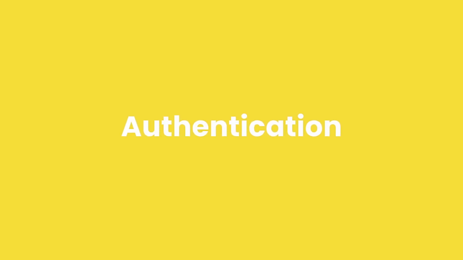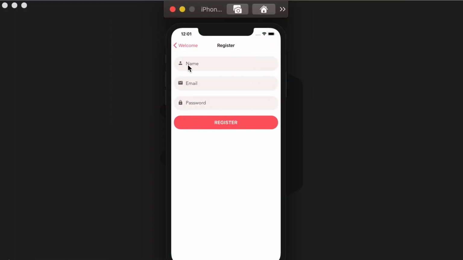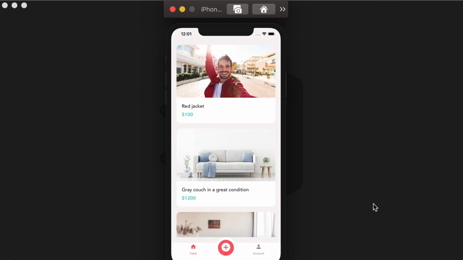In this section, you're going to learn how to implement authentication in your React Native apps. As part of this, we're going to take our app to the next level and make it even better. So by the end of this section, users will be able to register and log in. So let's jump in and get started.